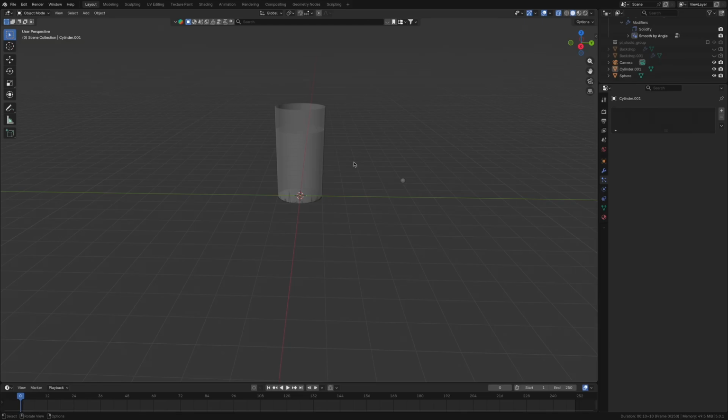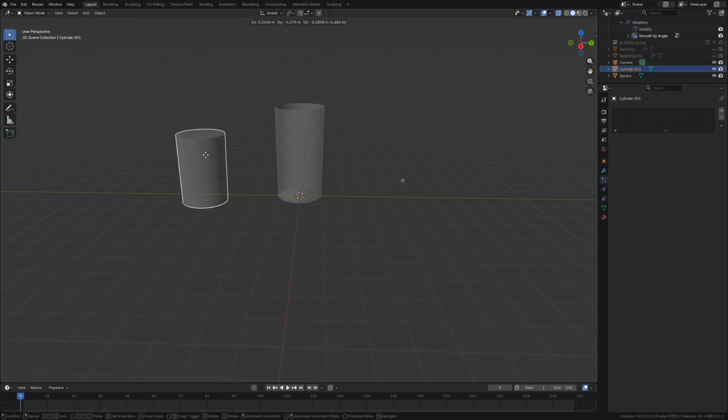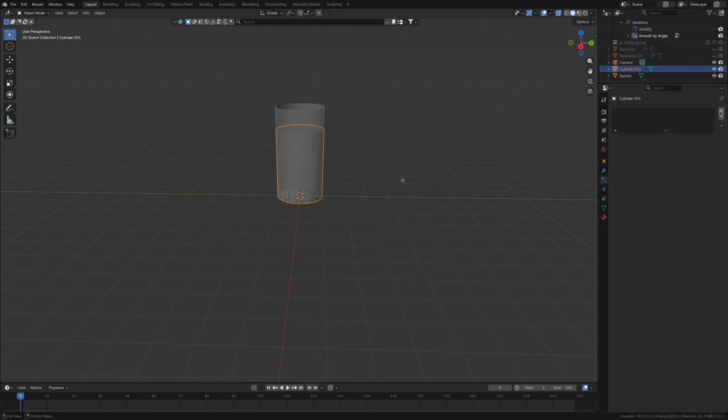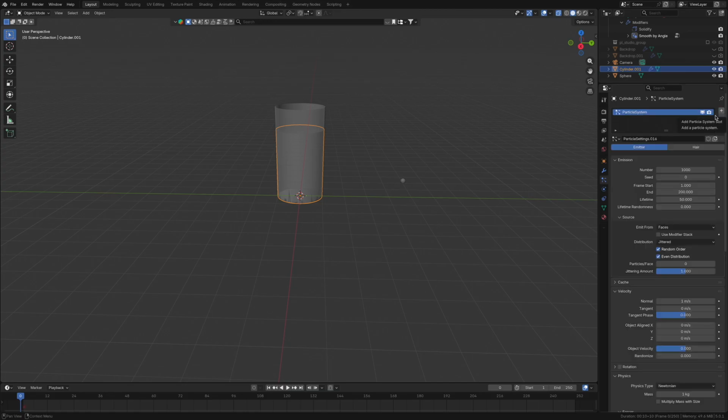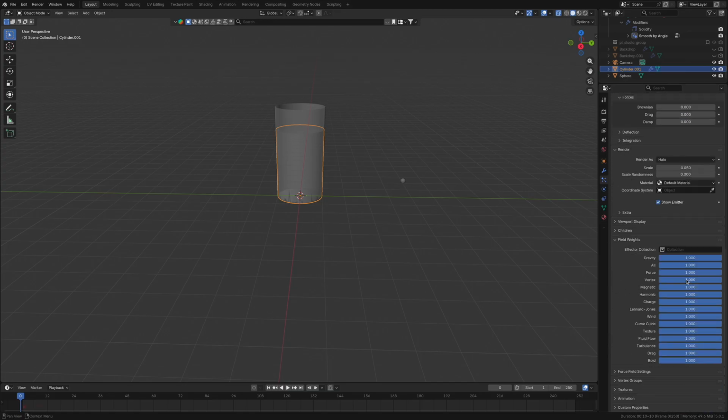In today's video, we are going to be making air bubbles in water. Here I have a model of a cup, and in the cup I have a model of the water. After selecting the water, go to the Particle Properties tab and add a particle system.